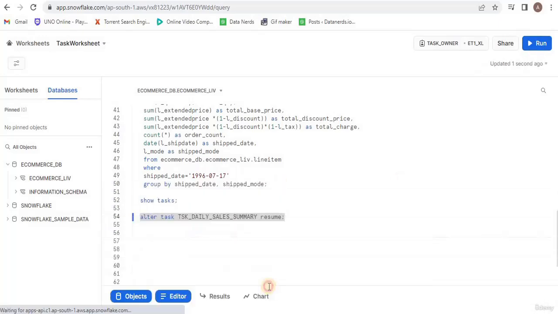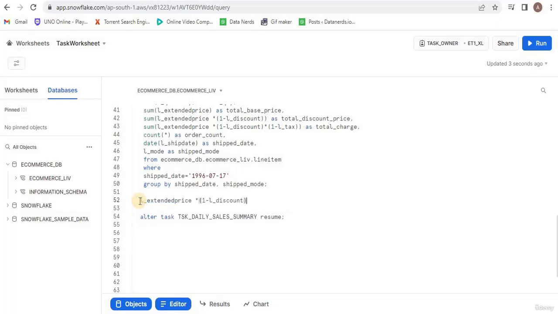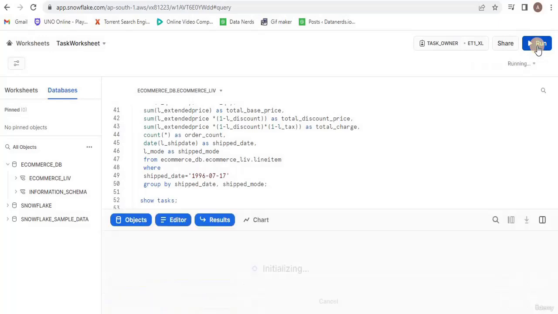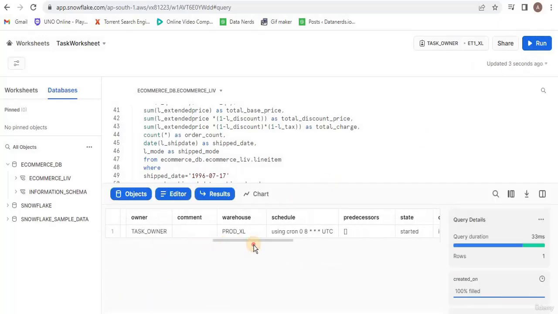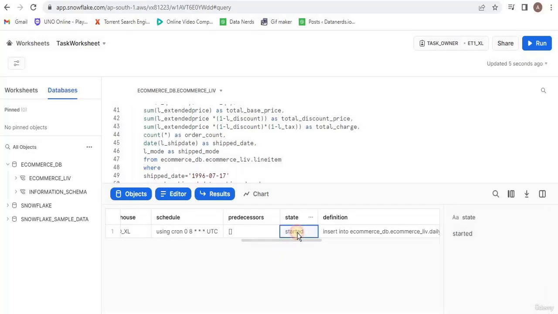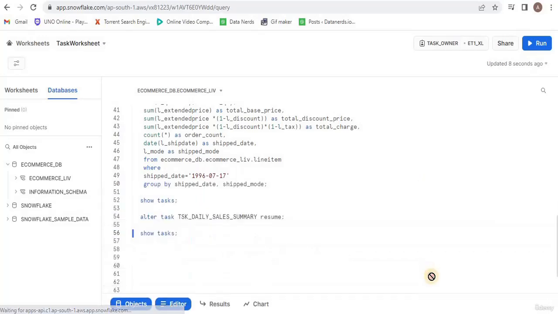Let's verify this by running the SHOW TASKS command again. So I am going to copy it and paste it and run it again. And upon executing the query, you will see that now the state of the task has been changed from suspended to started. So now the task is going to start at 8 AM UTC time every day. And that's how you can create a simple standalone task.